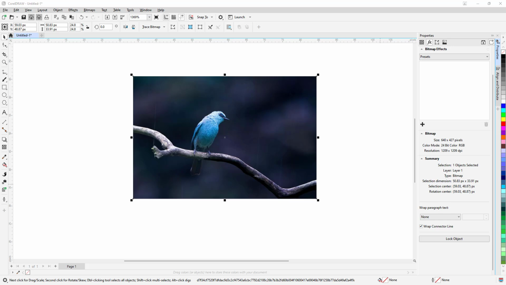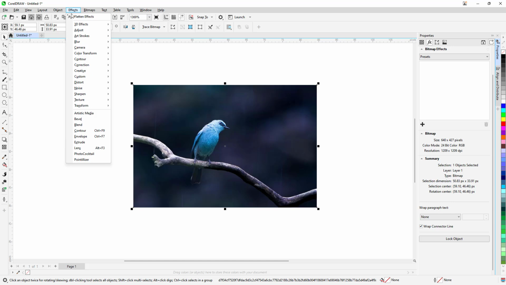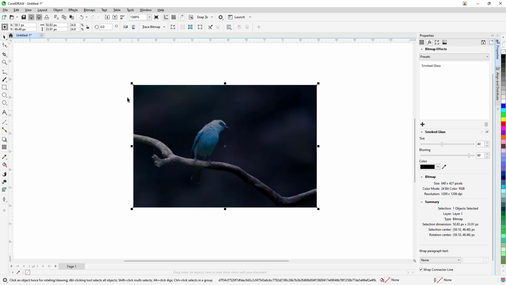So now let's see how we can work with the smoked glass effect inside of CorelDRAW. In order to work with the smoked glass effect, you first need to go to the Effects menu and then go to the Creative section. Here you can see that Smoked Glass is an option.